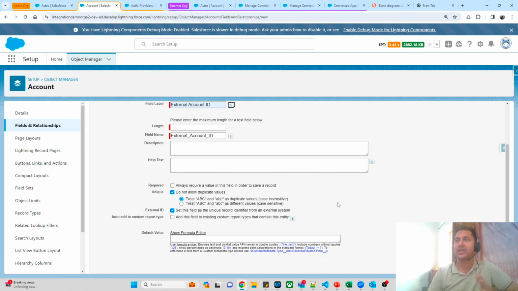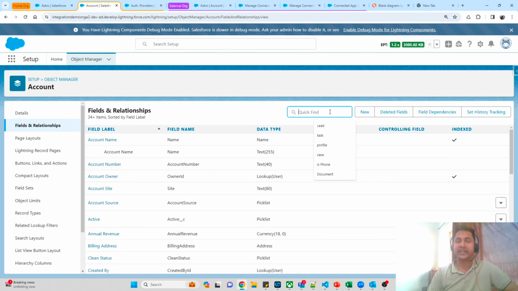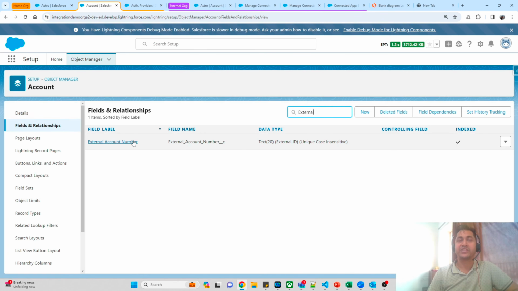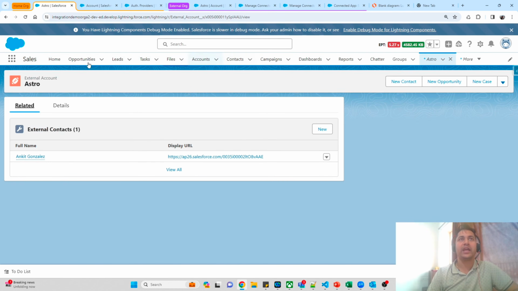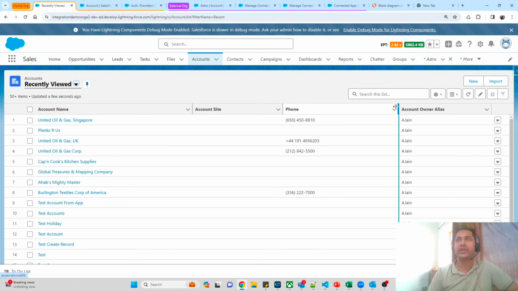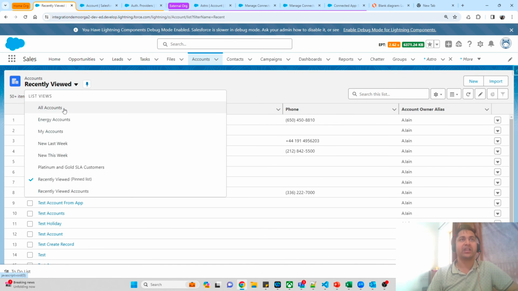I hope everyone is comfortable in creating the custom field, but the only thing that you have to make sure is that the unique checkbox is checked as well as the external ID checkbox is checked. I already created this field in my org with the name external account ID, external account number. So this is the field with the external ID as well as the unique case sensitive. Now, for a few of the records, if you navigate to my account object, I have populated the external account number as well.